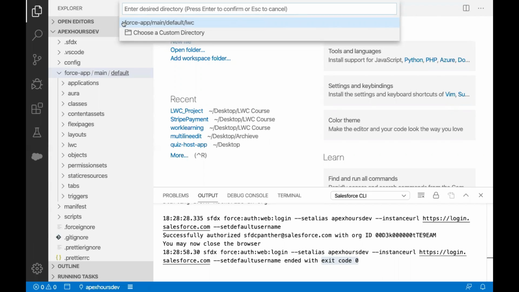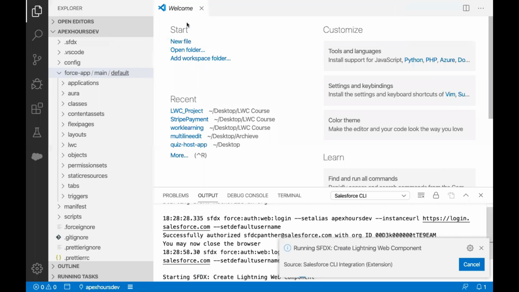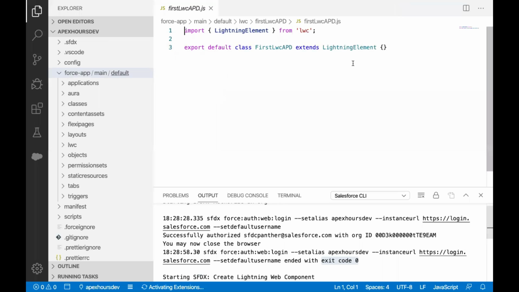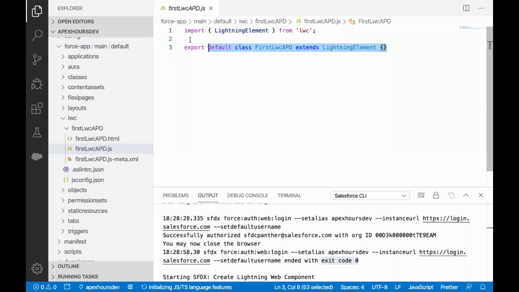And now the next thing it is asking is where you want to store your Lightning web component. So this is the path, force app main default, and under that we have a folder LWC. So let's click here, and it will execute the command, and we will get our component created. It will automatically open a JavaScript file, and you saw the code that we manually put inside our JavaScript file while we were working with the playground. We have got this automatically here.